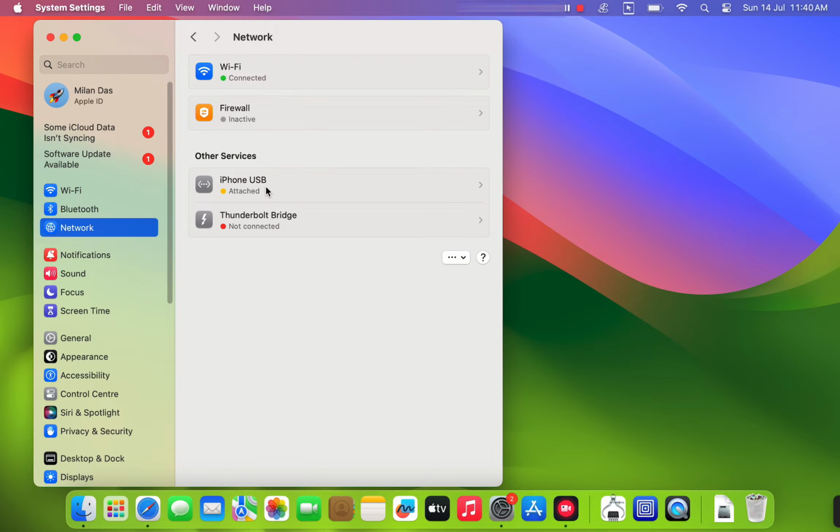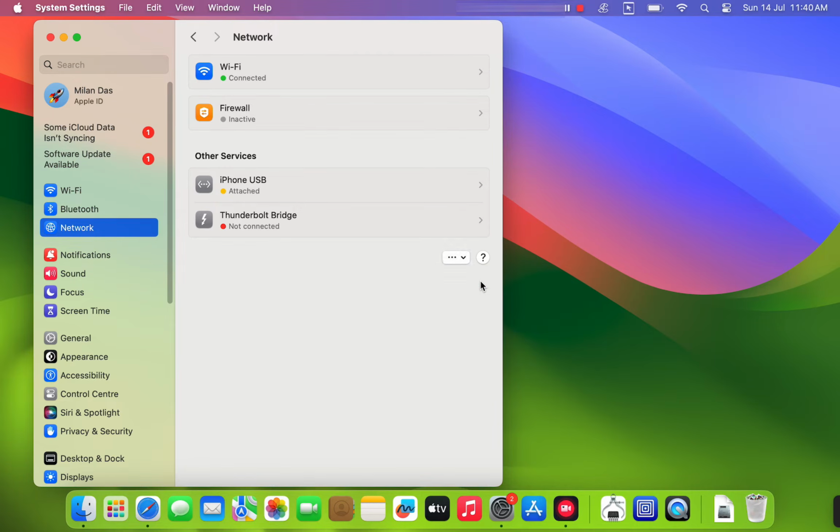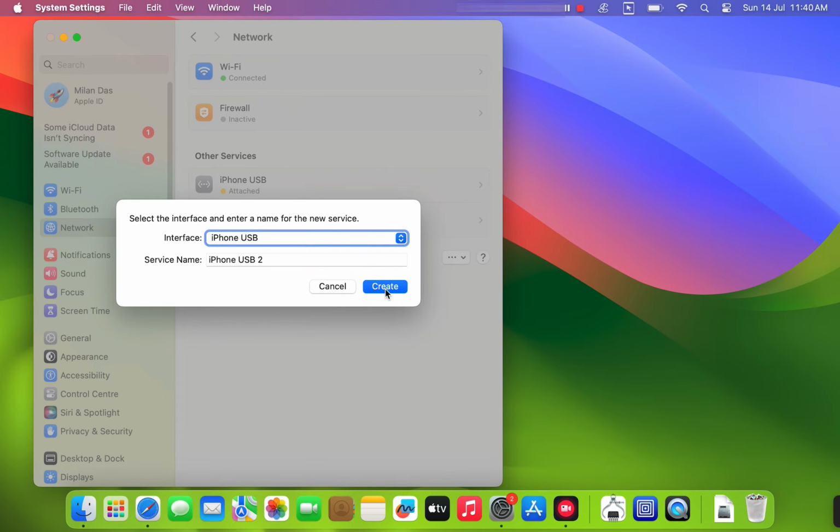If the iPhone USB is not listed here, click on the three dots icon at the bottom right and select Add Service. Then choose iPhone USB as the interface. Click Create to add the service.